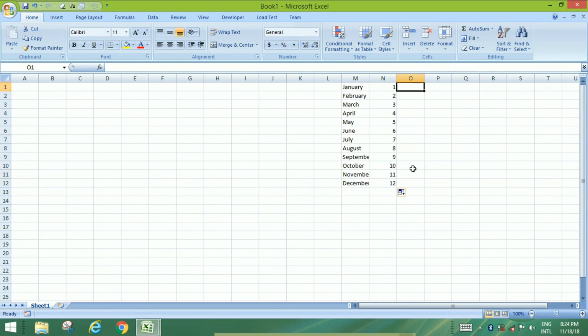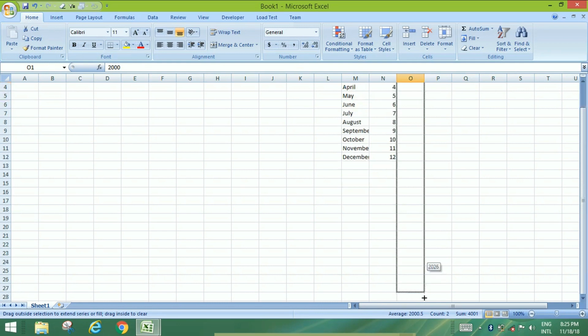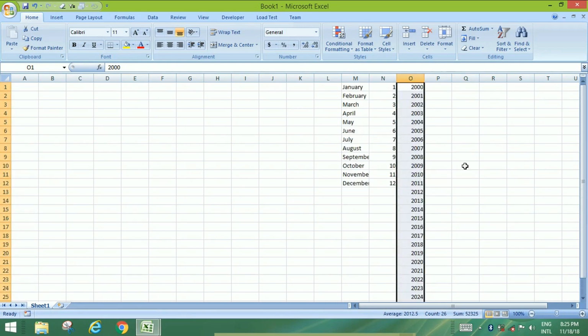Now I am putting the year under the O column. So I am starting from year 2000 till 2025. You can extend it as per your need. I'm taking it till 2025.